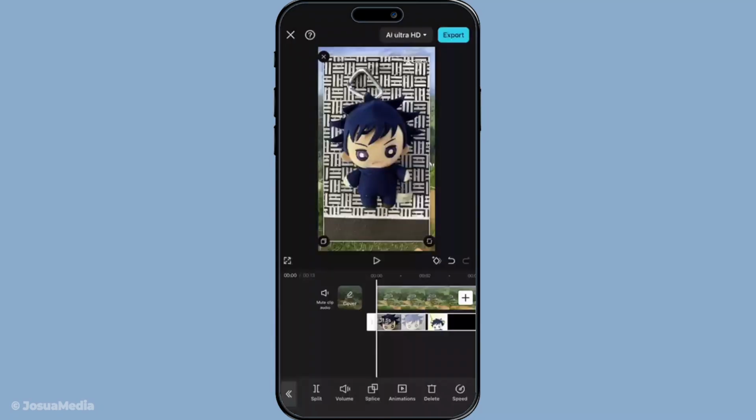Now, with your main video selected, it's time to let some Capcut magic happen. Tap on the clip to bring up a bottom menu, scroll through until you encounter the option to remove background. Tap on it and watch as Capcut works to cleanly separate the subject from its current surroundings.